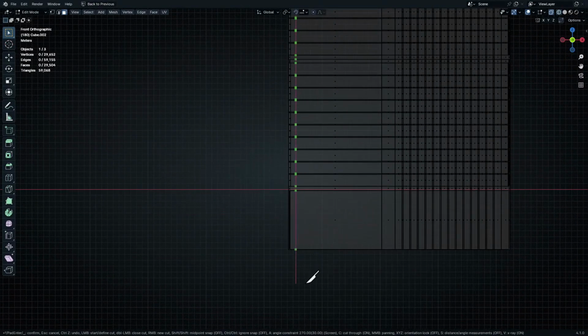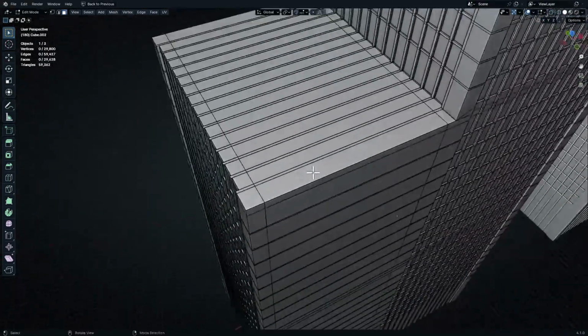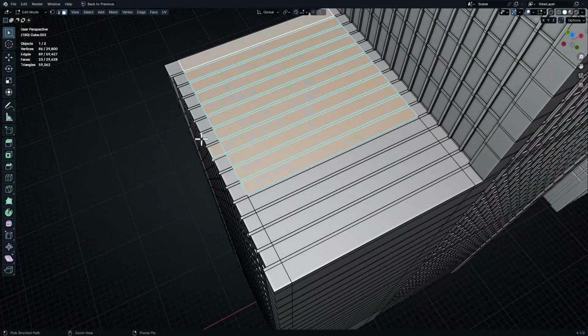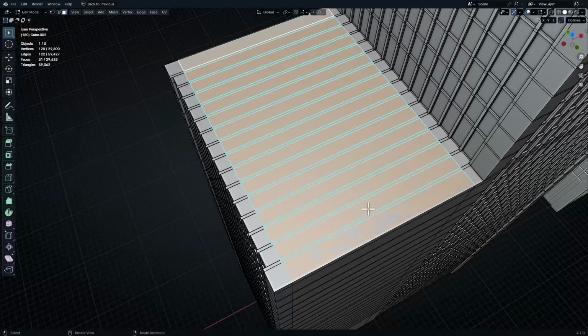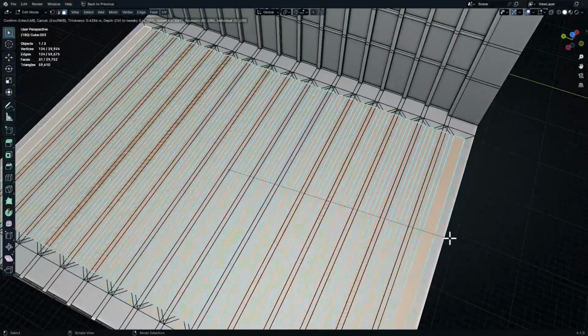A, C, cut, spacebar or enter. And that fixed the issue that we're in. Let's select these faces again. Not you. And these. Okay. I to inset. One eye, not double eyes.